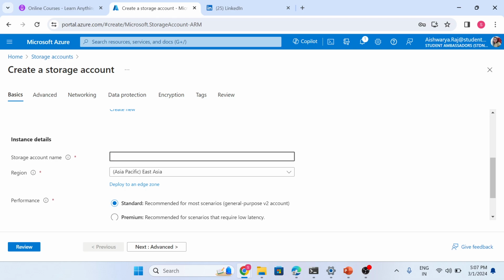Before creating a storage account name, let me hover, so we can see what things we should follow before creating a storage account. The first thing is the name must be unique across all existing storage account names in Azure. Second, it must be 3 to 24 characters long. And the third thing is it can contain only lowercase letters and numbers. So while giving the name we have to follow this.